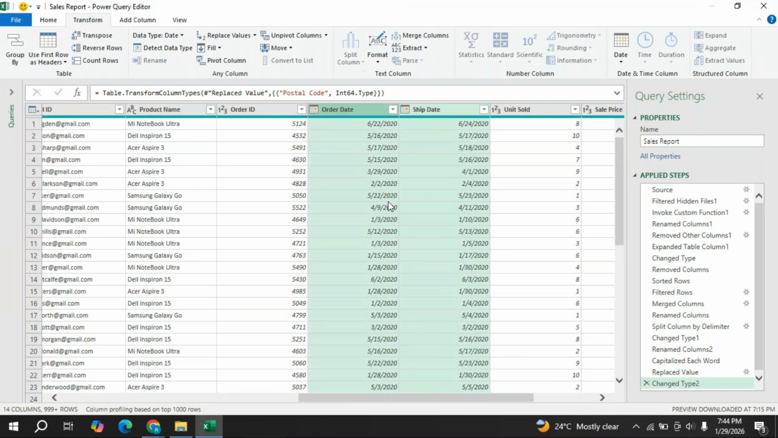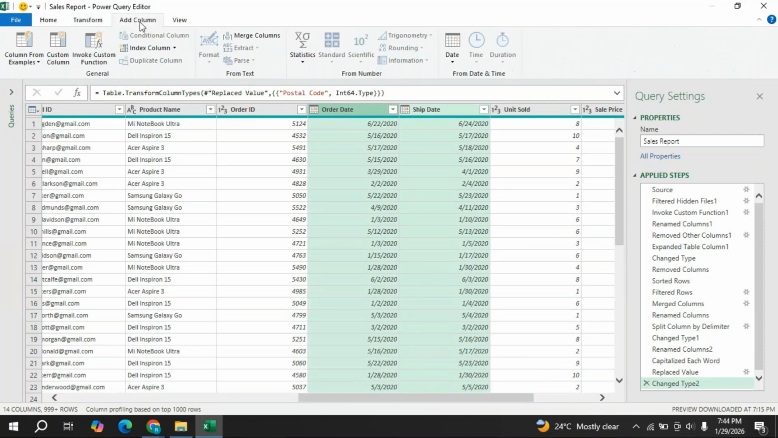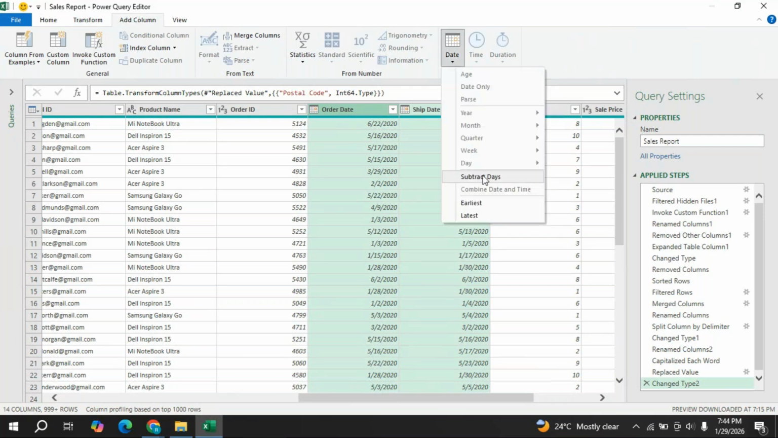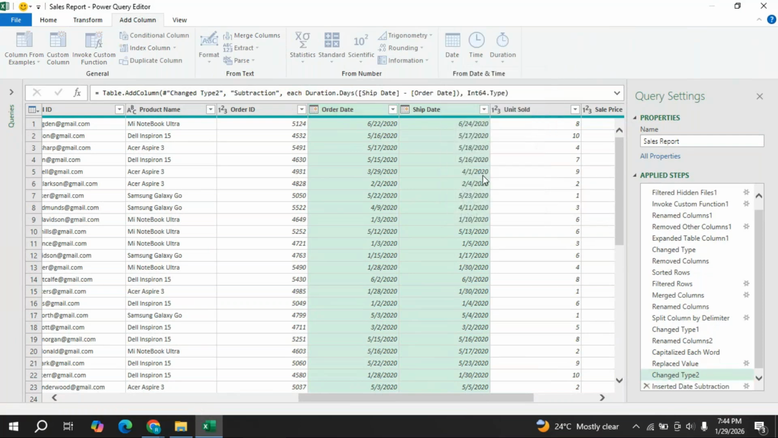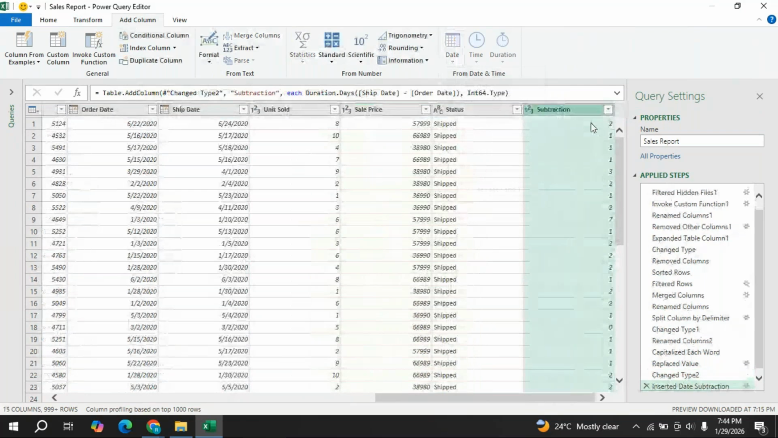Now with this I wanted to create a new column, so I'll go to Add Column. In the menu bar I have the option Add Column, and I wanted to subtract these dates. Under Add Column I have the option Date. I'll click on this and choose Subtract Days. Now you can see a new column is added with the name Subtraction.